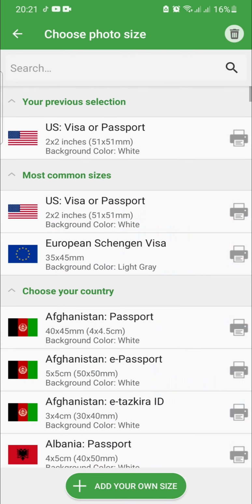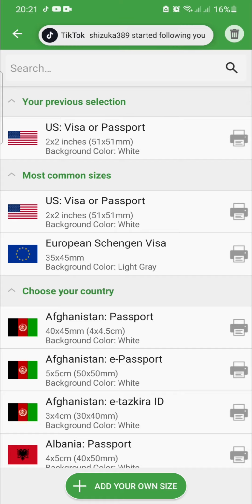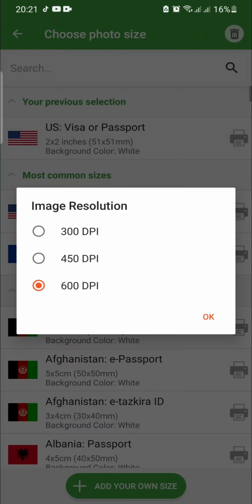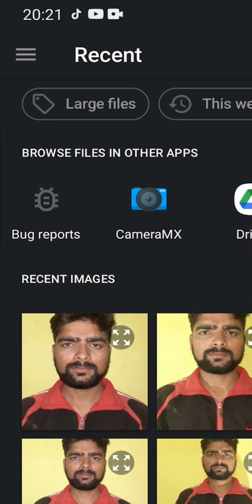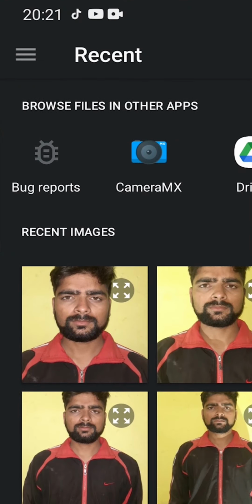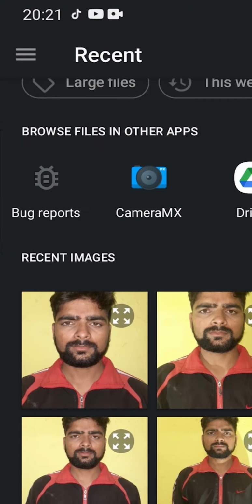After that, you have to choose the size you want to make. In my case, I want visa or passport for US. After clicking there, it will take us to another page where image resolution is asked, and we have to go for 600 dpi. It's good. After that, you have to click on gallery, because from the gallery you will import your photo. Okay, now select the photo you want to edit. This one is the photo we want to edit. Now, to start editing, you have to click on start editing.